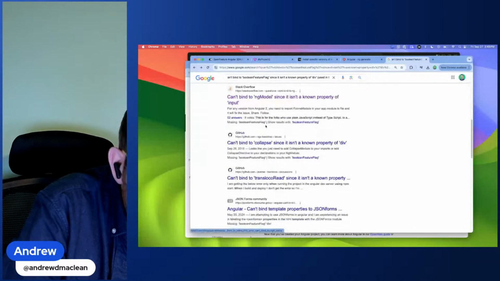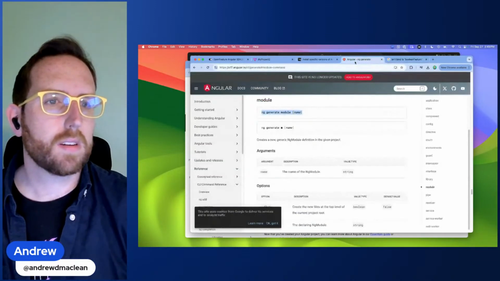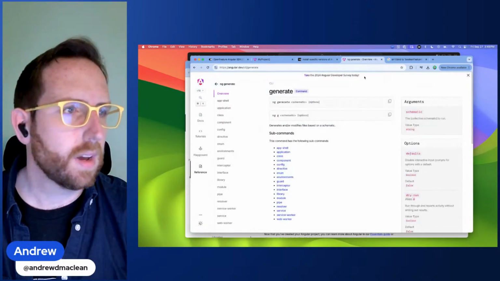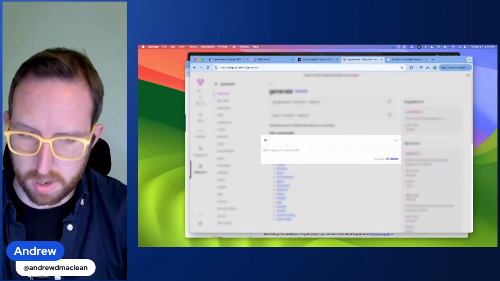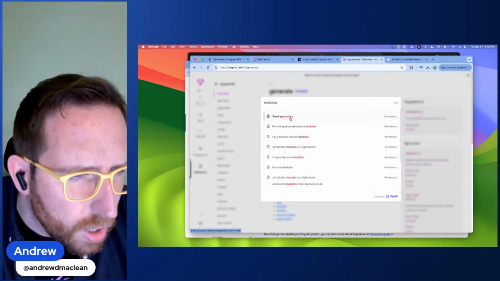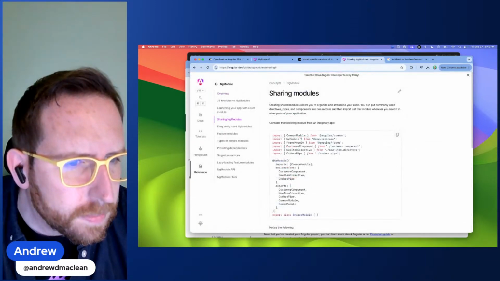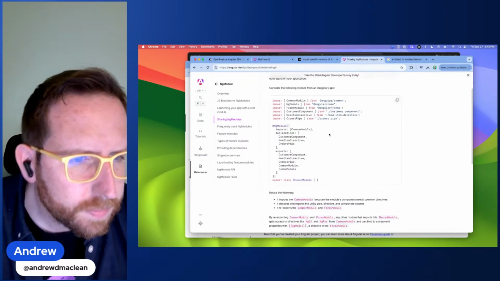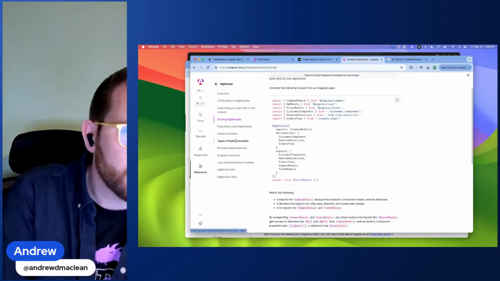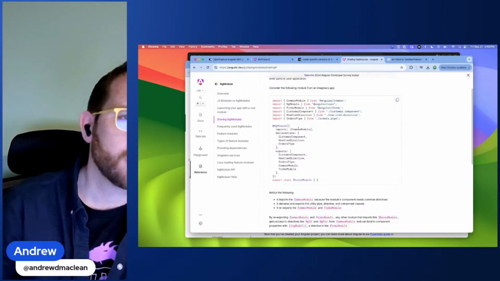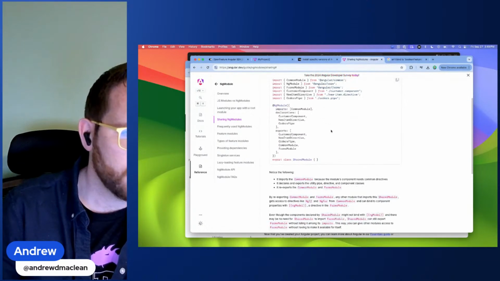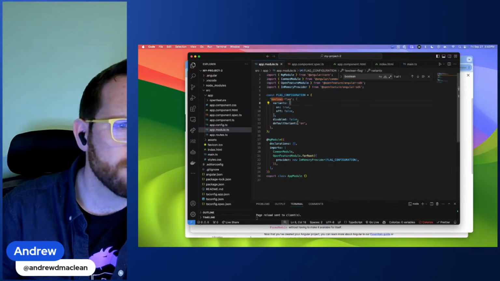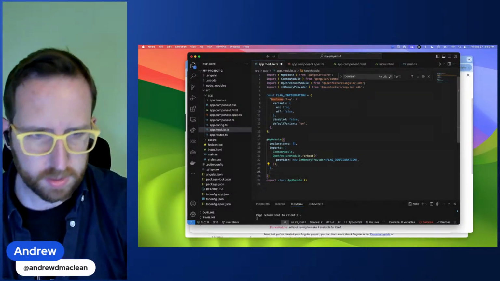I feel like this is just an idiosyncrasy of, hold on, let's just go Angular modules. Oh, this is an old site too. Head to angular.dev. Modules. Sharing modules. Export imports, common module, declarations, exports. I'm re-exporting. Hold on, do I need to do exports in there? Exports.